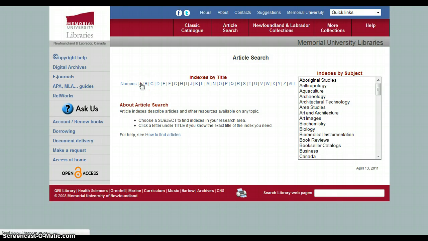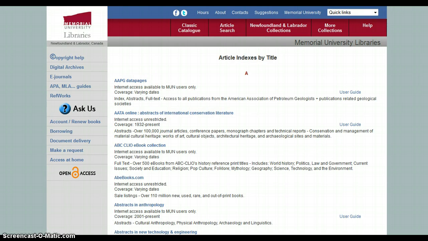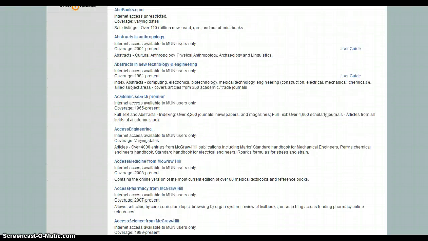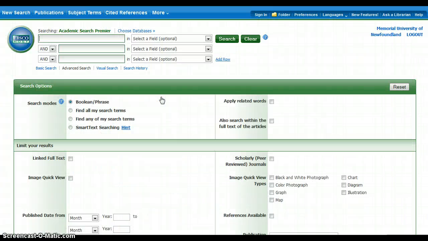So let's go to Academic Search Premier. We'll scroll down and we'll select it. So you can see that this interface looks the same. You can either select them and search in them individually, or you can click on Choose Databases here next to the title of the database that you are currently searching.